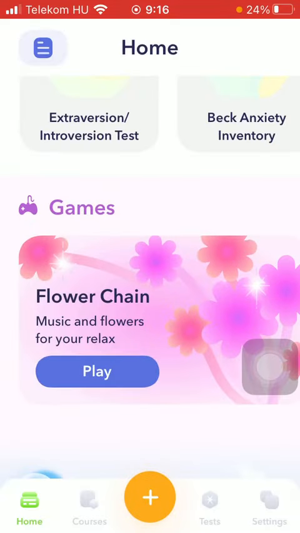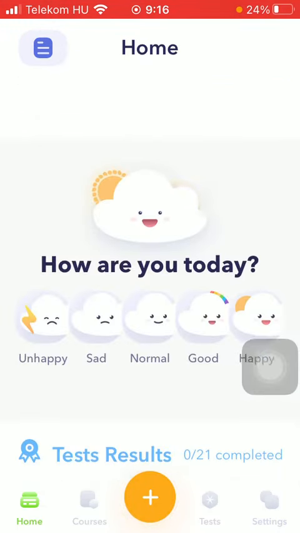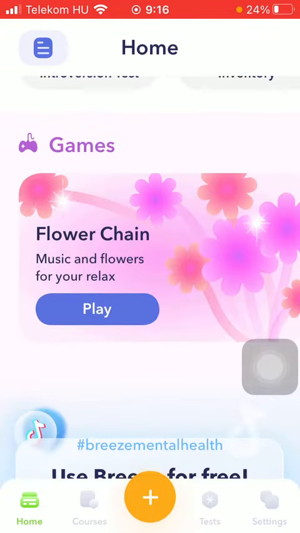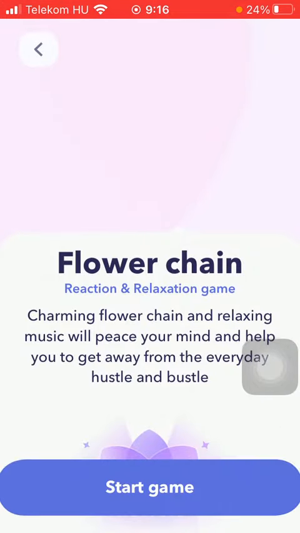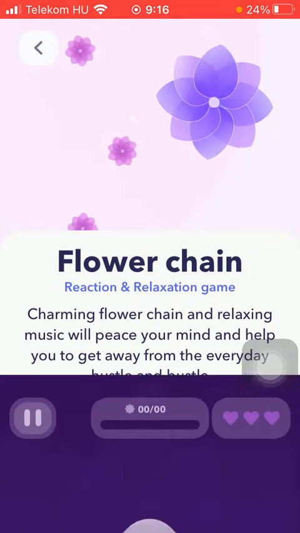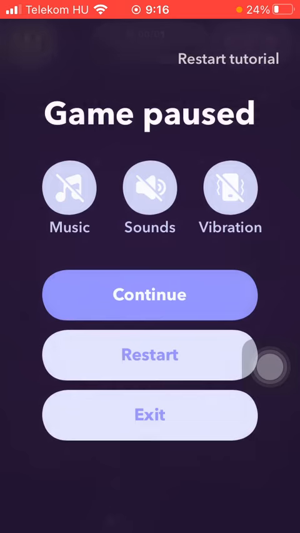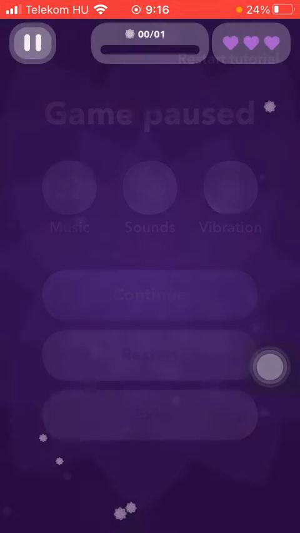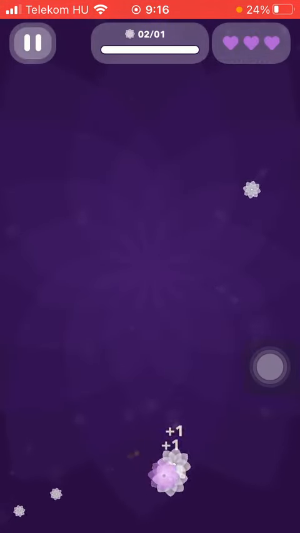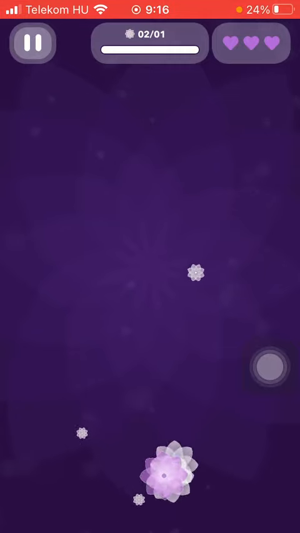First of all, open the application on your phone. And then tap on the home button down below and scroll down to the games section and click on play. After that, tap on the start game button and then you should tap on the flowers, and basically that's your task to do.